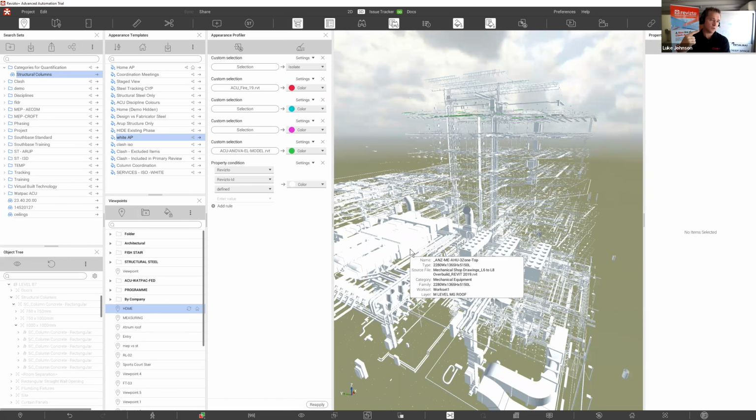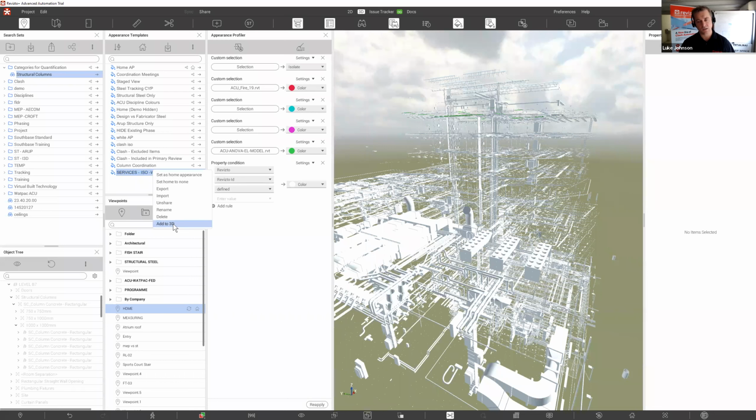So strategically, what you should think about is what's the minimum number of appearance templates I need to build initially? Maybe it's a colorization and maybe an isolation and something else. And then let's start to mix and match to create additional ones using this right-click add to 3D option.